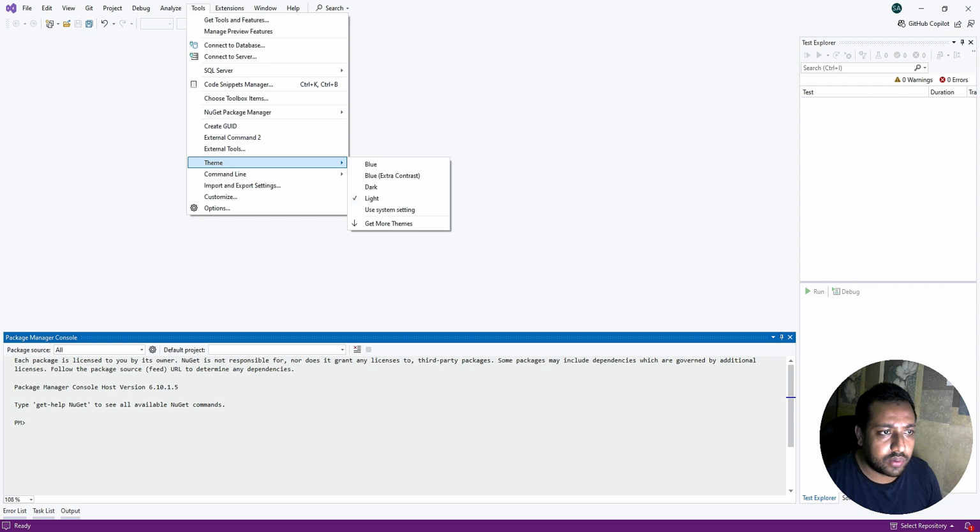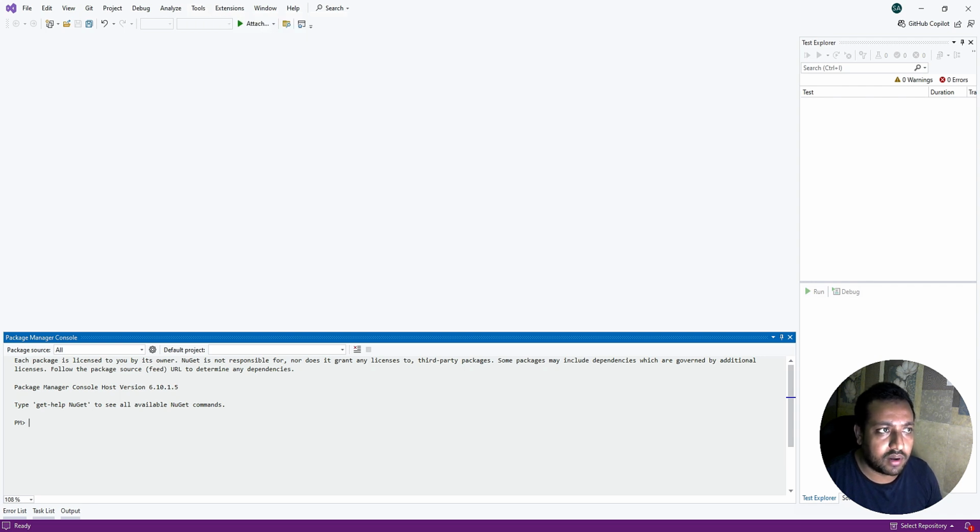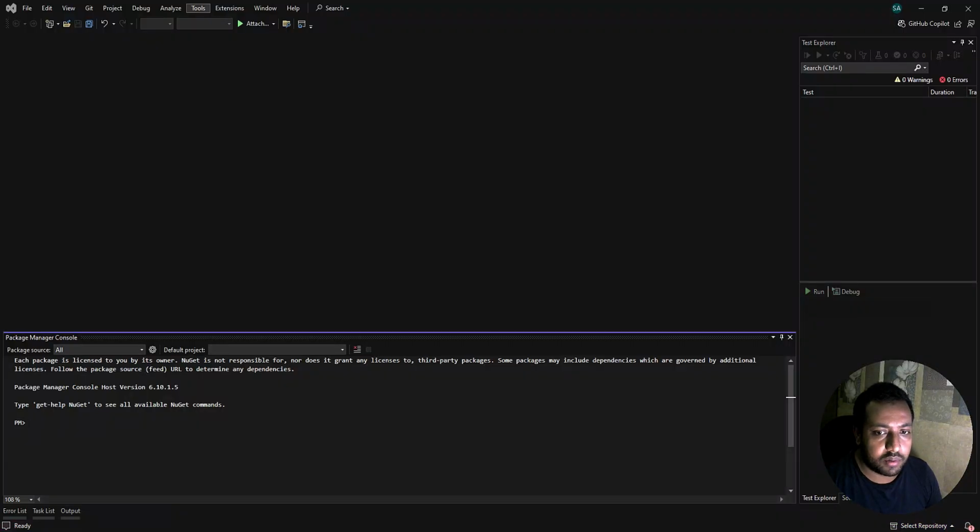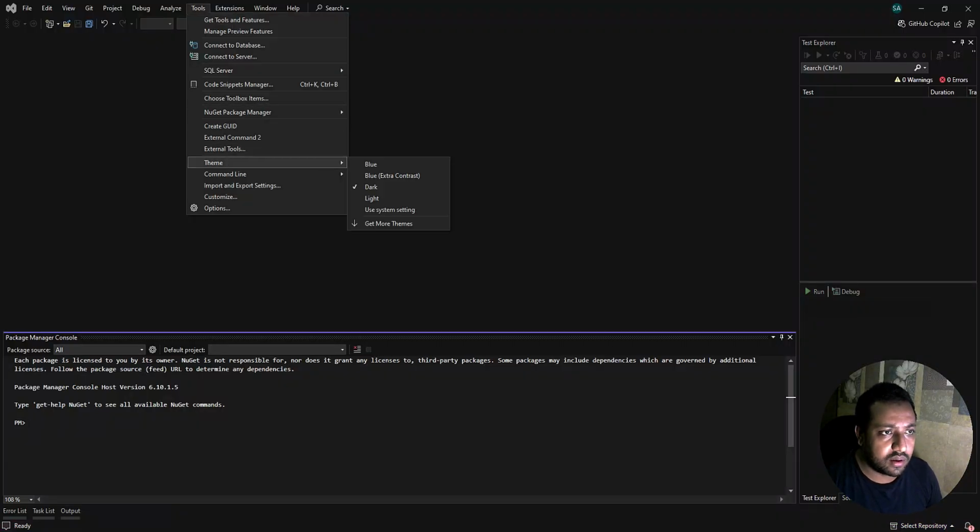Inside the tools, you can change the theme. Like if I click from light to dark, the Visual Studio becomes dark. Okay, I can change anything from here. I can download more themes as well.